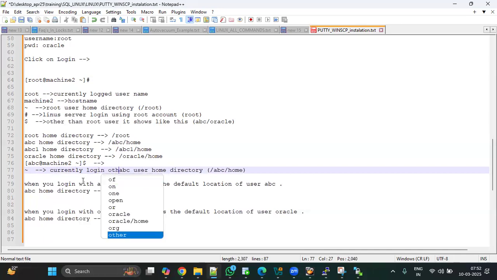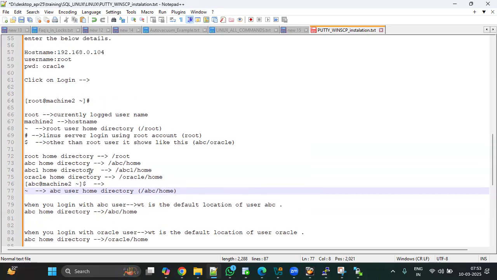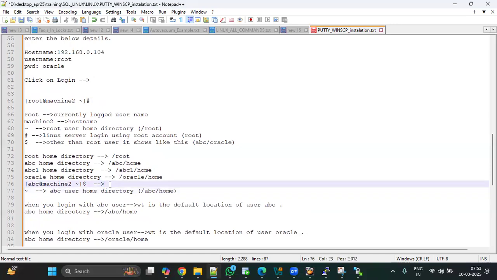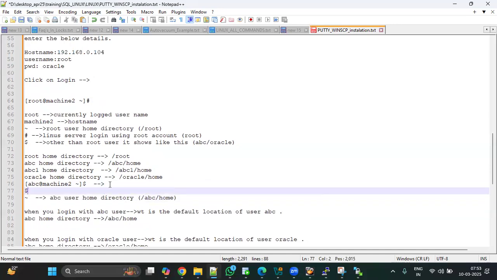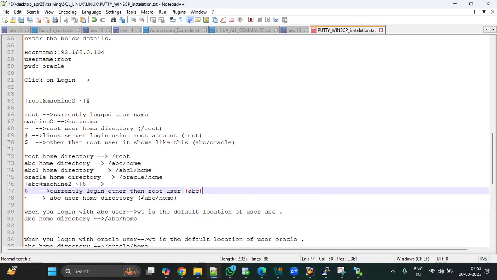Currently logged in as other than root user. Okay. When you see dollar, sorry, not here. When you see dollar, it indicates other than root user. Let me see where dollar is. Yeah, here. You can see dollar. Dollar indicates currently logged in as other than root user. That is ABC user. When you log into other than root user, the symbol displayed is dollar. Tilde means it's the current user home directory.